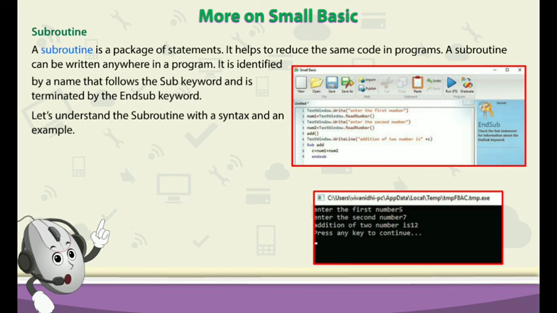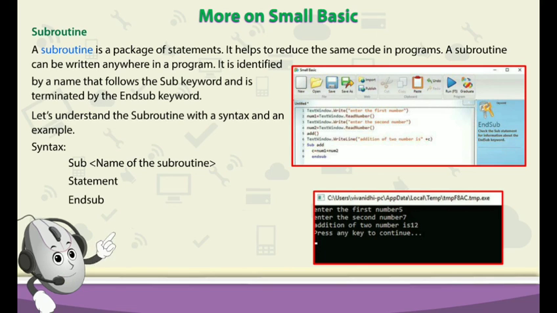So we write Sub, then we give the name of the subroutine, then in between we write some code, and we end with EndSub. So whatever program code we are using, we can write within that subroutine.